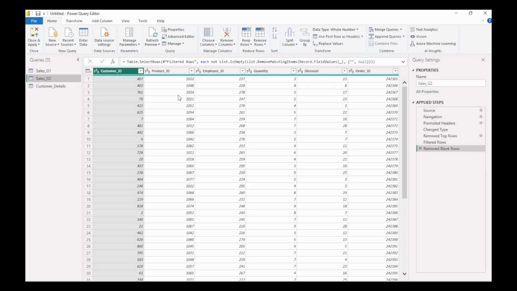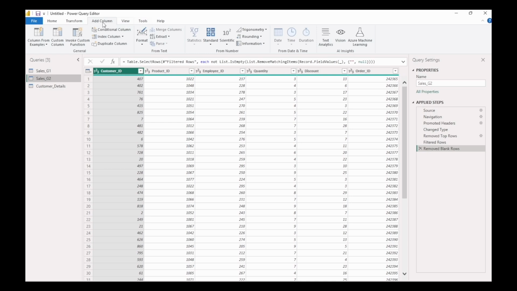And next we have to add the index column. For adding any index column, we have to add a new column. That option will be in the add new column group. Here you will find one option which helps you to add an index column. See, here is an index column. Just click this one and it will give you the option from 0 or from 1. Let's click on this one, from 0.